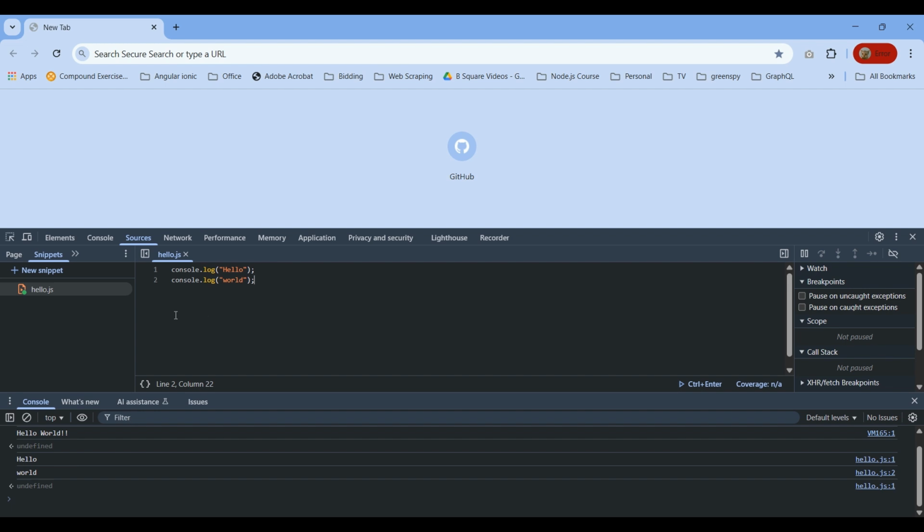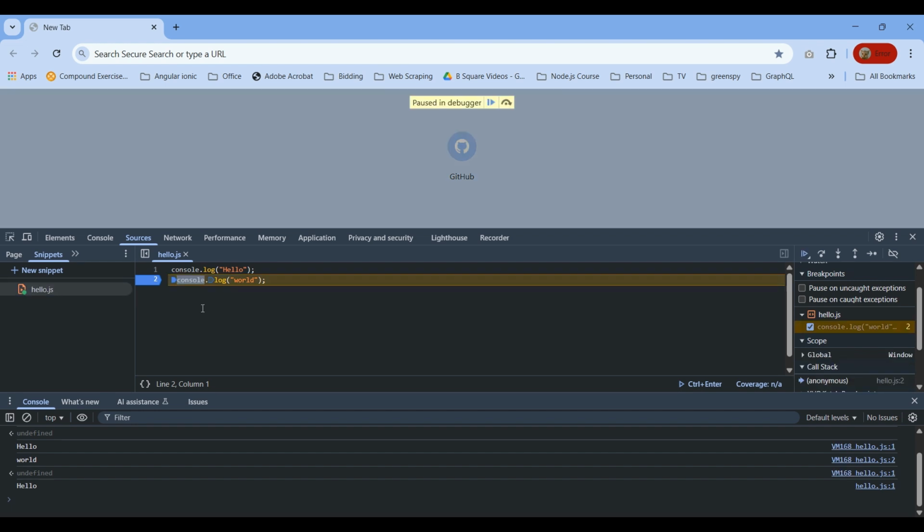If you want to debug, you can add a breakpoint here, then right click run. You can see the cursor is currently waiting at line number 2. So this way, we can debug our JavaScript code. Like I said, as we go forward, we will use VS Code and Node.js for writing bigger JavaScript programs. But developer tools are always useful as a quick playground to try things out.